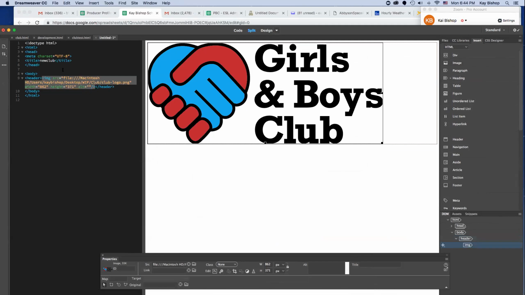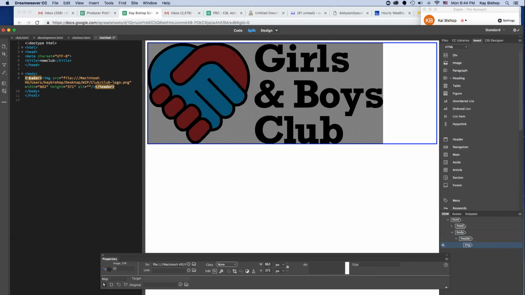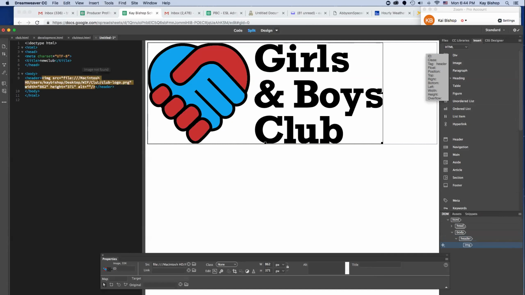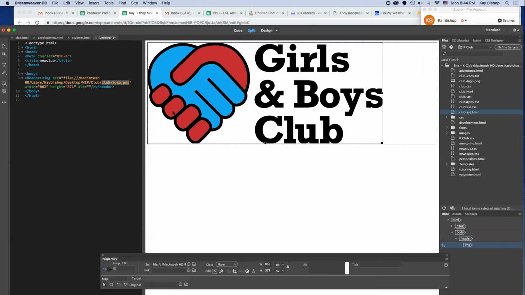So now in my code, I can review. I didn't really use code to do that. I just used the insert panel, but I can look at the code to understand what's happening. I've got my header tag because I selected an HTML header using my insert panel. Then within that header tag, I have this club logo PNG file. And then I can use properties to format this.